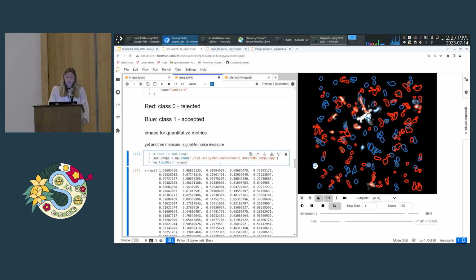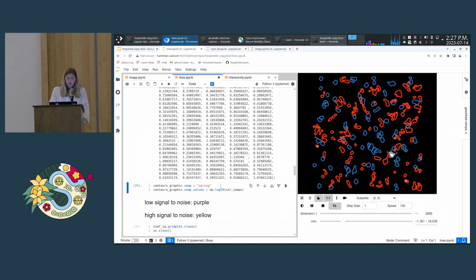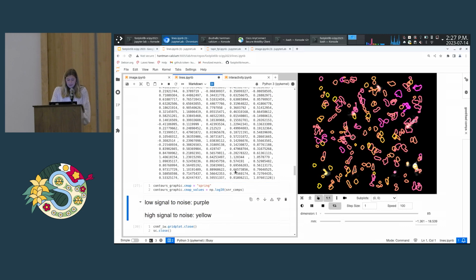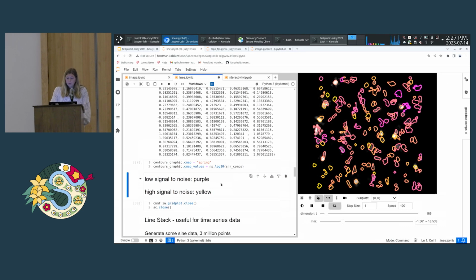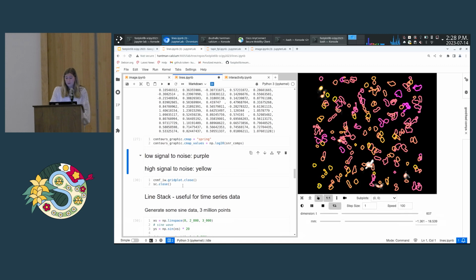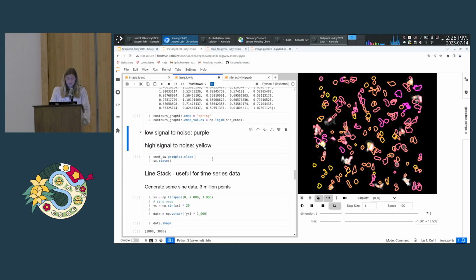For example, if we wanted to go back to looking at signal to noise ratio, we could just have a different kind of metric and just change our CMAP values as well as our CMAP. Here what you're seeing is purple is going to be low signal to noise and yellow is going to be high. So maybe we would want to take a closer look at the yellow neurons as opposed to some of the other ones that have a lower signal to noise ratio. That's a more applicable example of how this really fine-grained control of color maps can be super useful in analyzing and looking at your data.